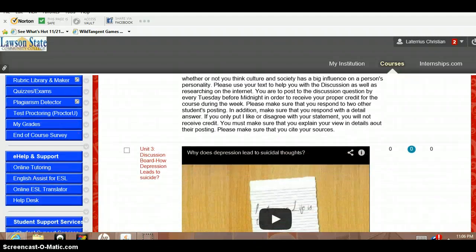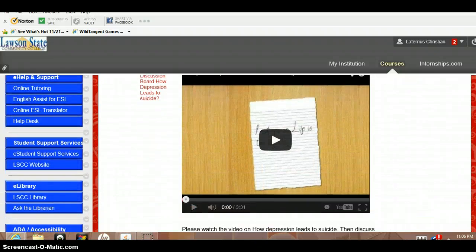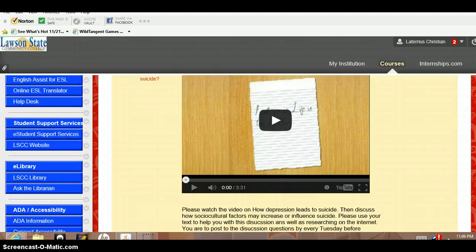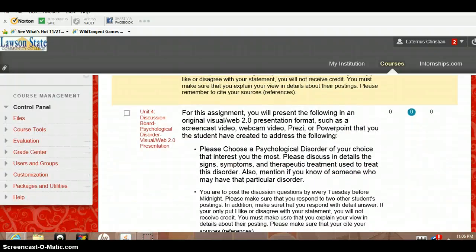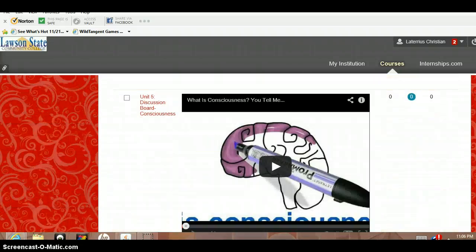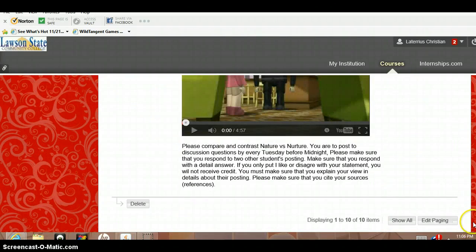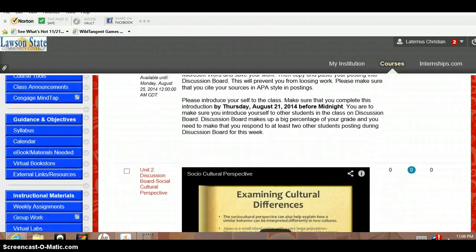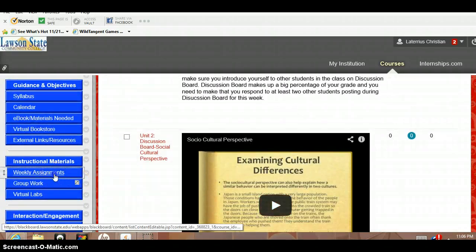And over here to the side, where it says student support and service, e-study, ask the librarian, I'm going to add some things in a little bit to help you simply with APA styles and everything. So there will be some guidelines over here to the left that you can use to help you with APA guidelines and citing information. Okay, so now let's go back to weekly 2 assignments. This is where you go to get to everything.